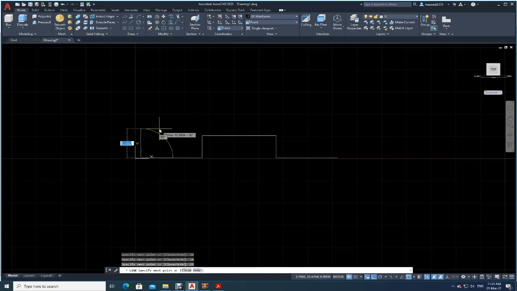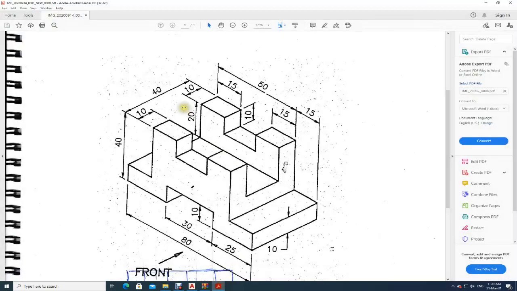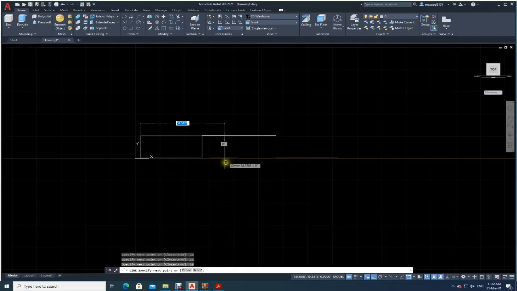How much is this? 10, enter, then I have to come like this. This dimension is how much? Let me go back to the drawing and see. This dimension is how much? 15, isn't it? 15, and the depth is how much? 10. So I will go back. So like this, 15, enter. Now I have to go up.